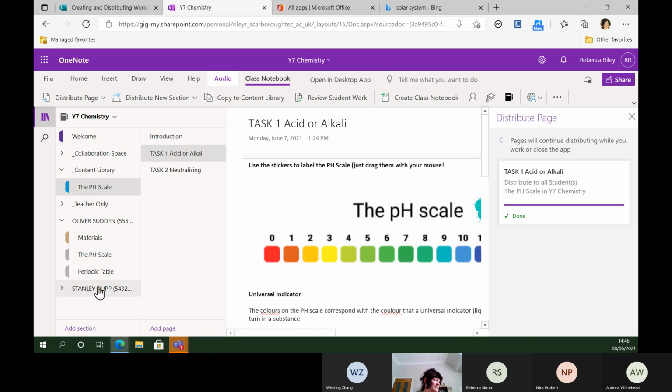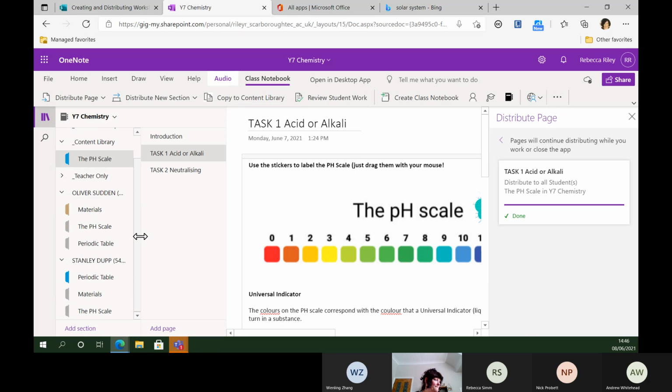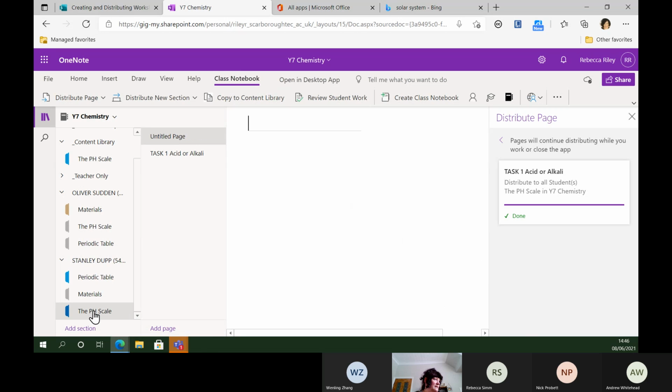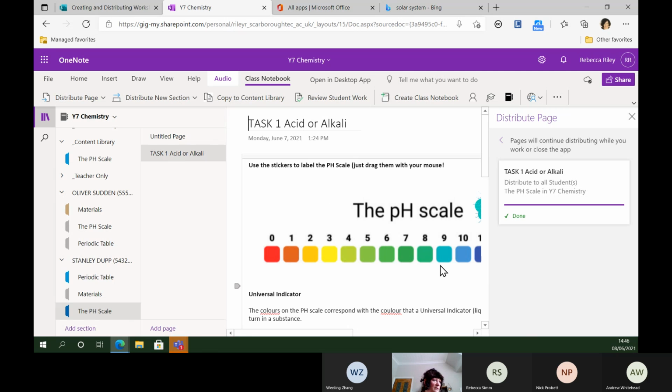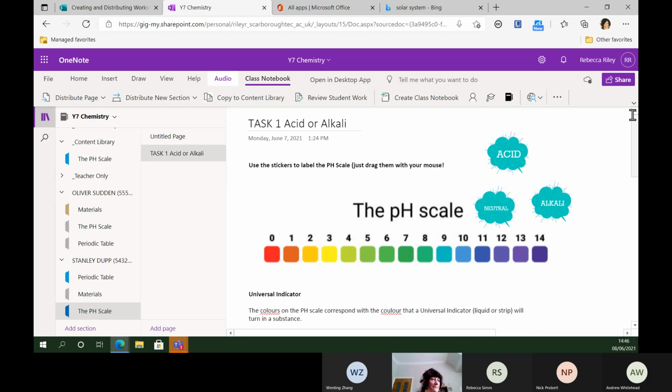Shall we see if it's in? Let's see if it's in Stanley's area. And there it is, it's arrived for him. So this is his own sheet now to work on when he's ready.